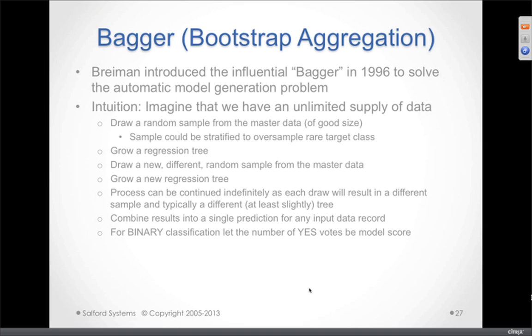And his idea focused on how to automatically generate as many of these committee members, committee experts, for the committee that we care to use. And that's the essential trick here, is that it has to be fully automatic. And so imagine that we had an unlimited supply of data. What could we do there?